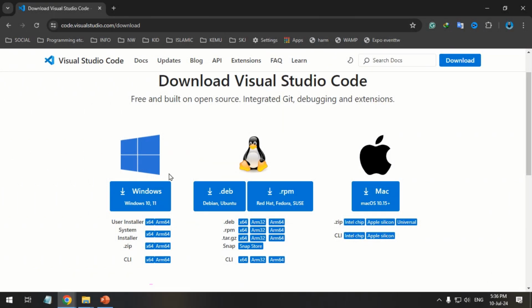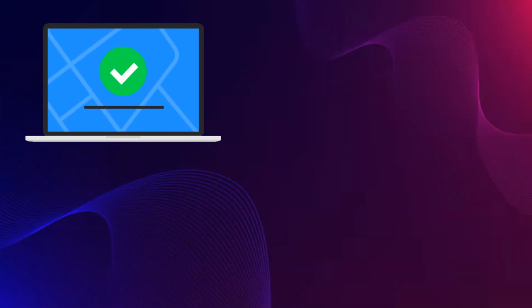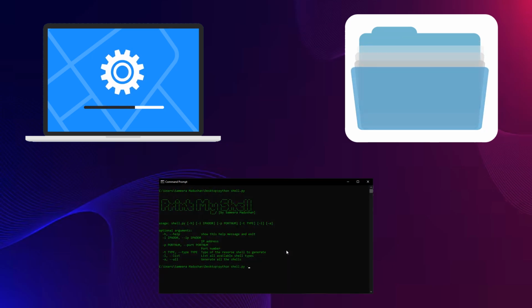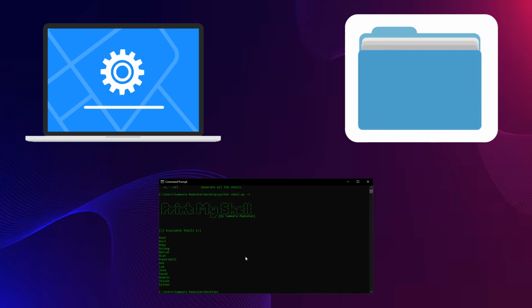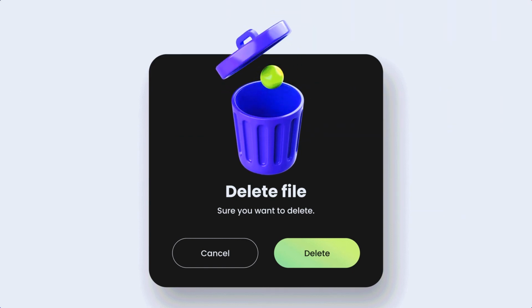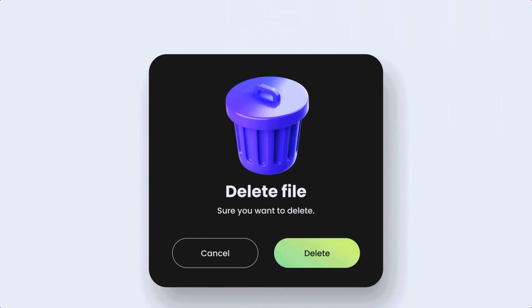Welcome everyone. Visual Studio Code can be installed in many ways: by using an installer, by running it from the extracted zip archive, or using the command line interface. Let's go through the process of completely removing VS Code from your development machine.